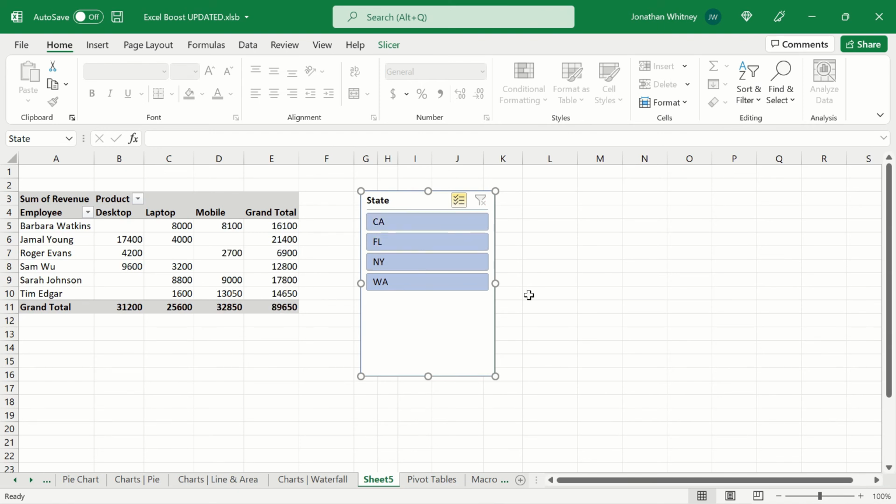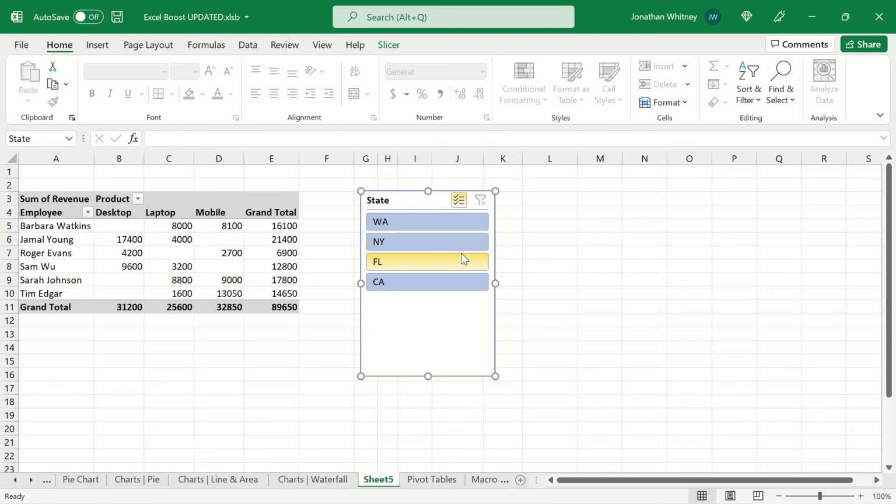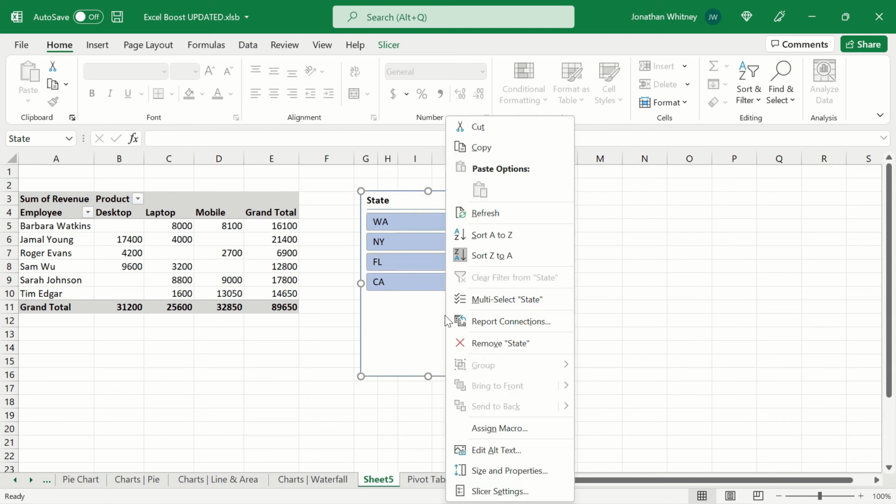And there's a lot that we can do to manipulate this slicer. If we right-click on the slicer, a bunch of options pop up. Currently it's sorted from A to Z. If we want, we can sort from Z to A. Let's right click again. We can multi-select state. We can remove state if we want to get rid of it. We can change the size and properties and go into slicer settings if we want to drill down and get a little bit more detailed about those settings.